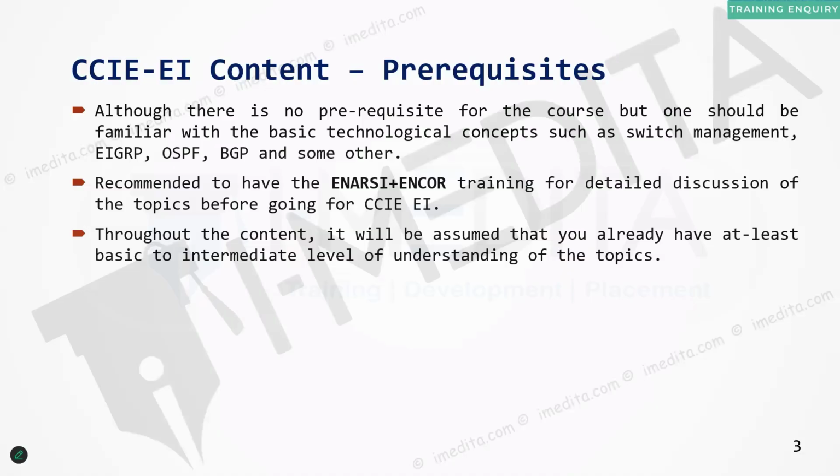So it is expected that you have gone through the CCNA and CCNP level of training before you go for the CCIE. But if you have not gone through the ENCOR level of cert training, it's fine, not a big deal. Throughout the content, it will be assumed that you already have at least a basic to intermediate level of understanding of topics such as IP addressing, subnetting, then OSPF, EIGRP. So if you need to revise a few things, you can definitely revise before the classes.